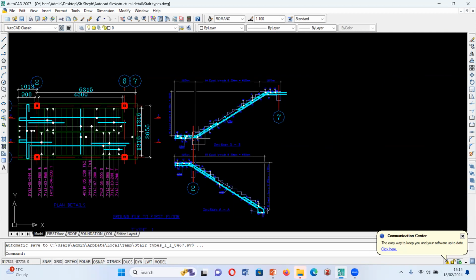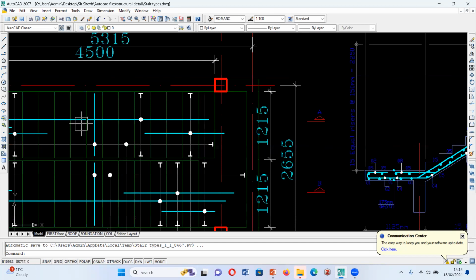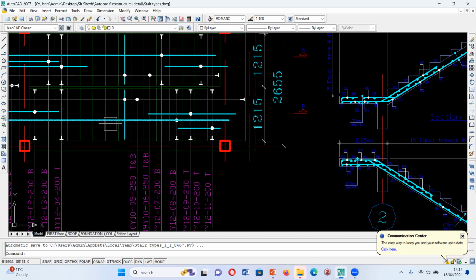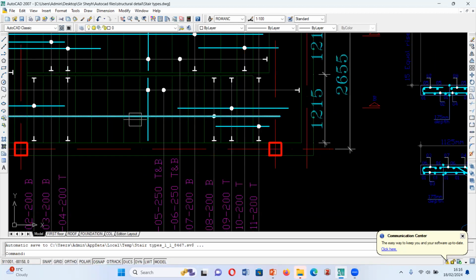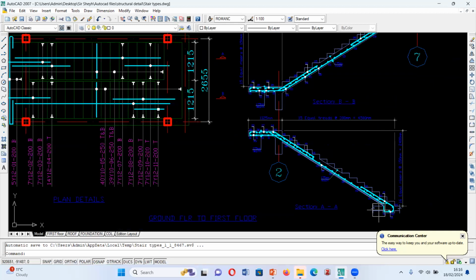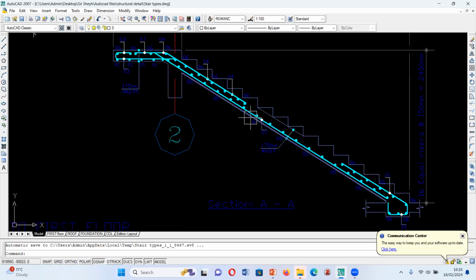This is how it works out on site. This reinforcement you are seeing here, this is it, right? 7Y12 OH at 200 mm bottom. That is our bottom bar, and this is it.